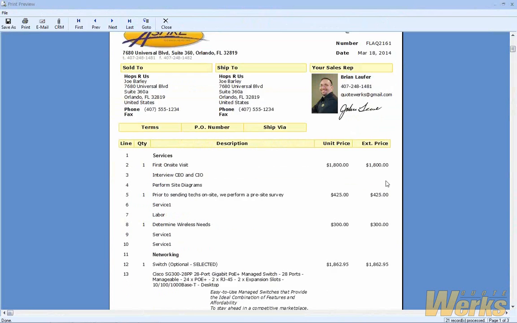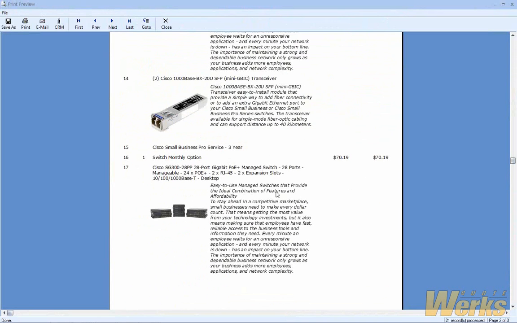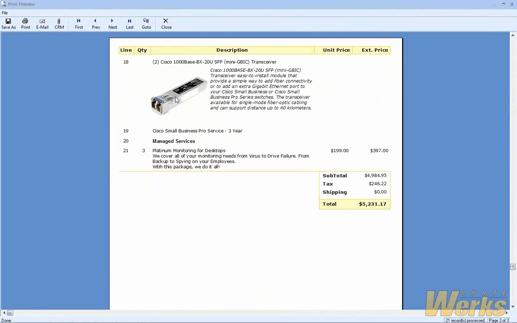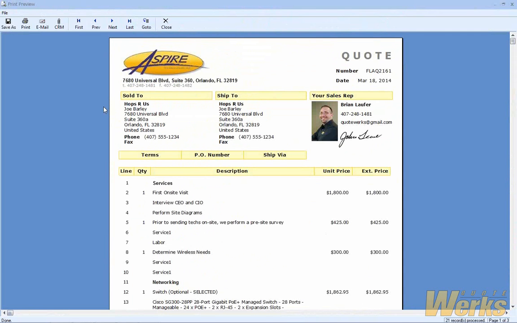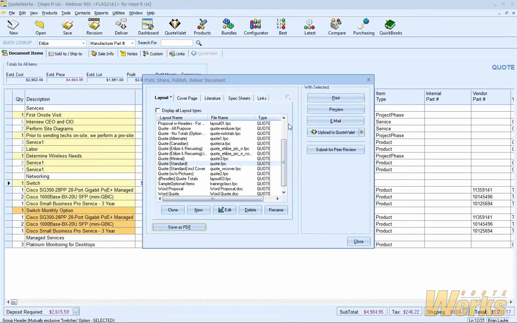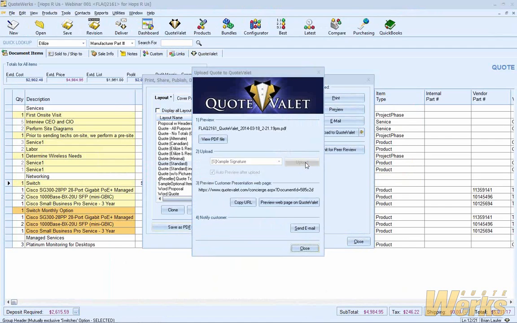So let's go ahead and preview this document here. So here's a very basic-looking quote. It does have pictures on there and our optional items and whatnot. And with our managed services, we can present that to the customer. Okay, that's one way to present it. The way that I like to present it, though, is using QuoteValet because it is going to be interactive for the customer. So we'll go ahead and upload this to QuoteValet.